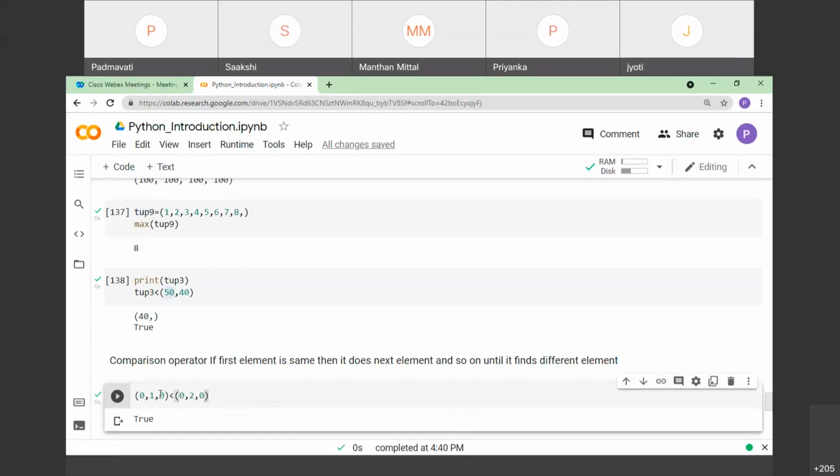Let us take some examples. 0, 1, 0 as the first tuple. We are checking whether 0, 1, 0 is less than 0, 2, 0. First, it checks whether this 0 is less than this 0. They are equal, they are not less. So it will now check the second element: 1 is less than 2, which is true, so it will stop. That means if it finds true at this location, it will stop. It will not move ahead. It gives the result as true.